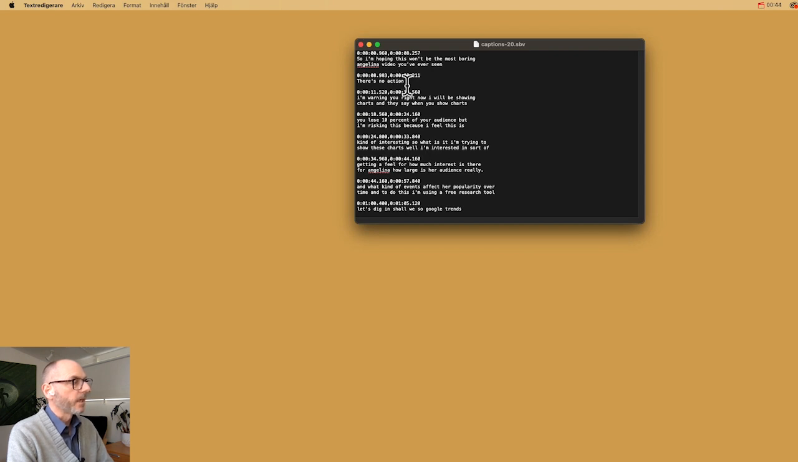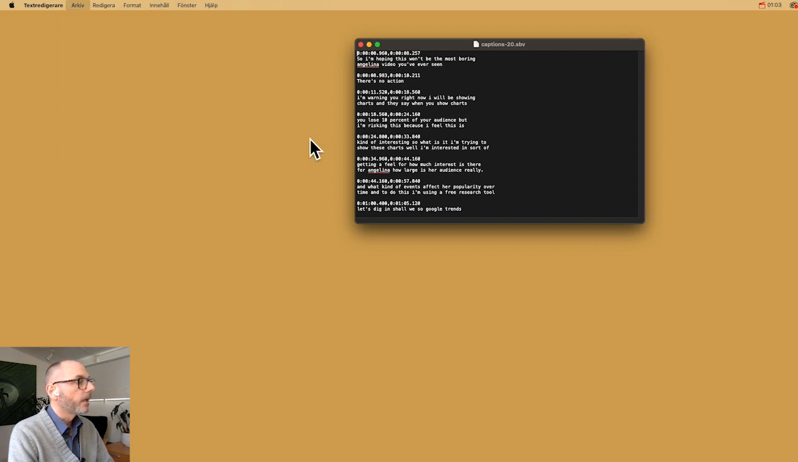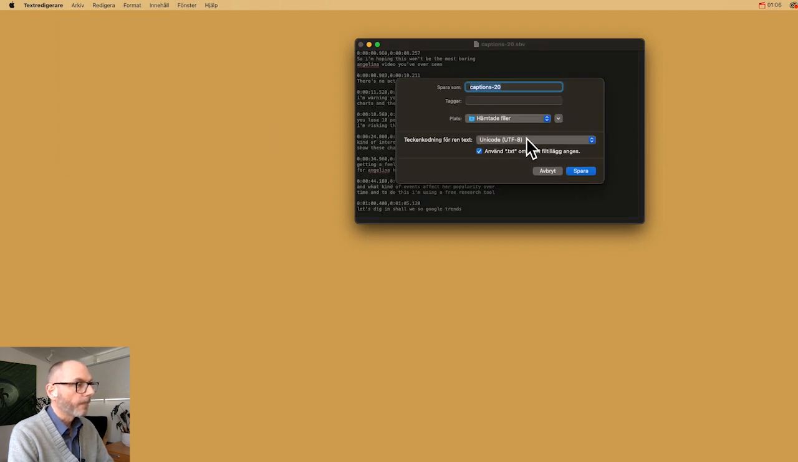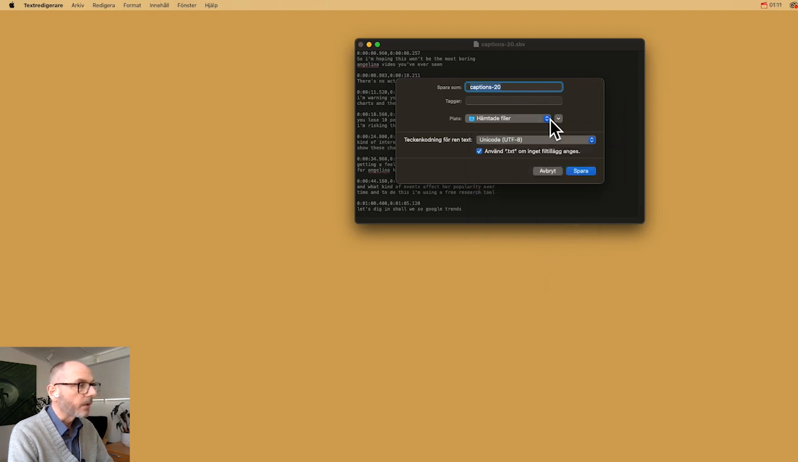So this is the text file, and I want to save this in a format that is compatible with Google Translate, and that is .txt format. So I have to export as, or save as here, txt, and it should be anything here really. I just have to, yes, txt, like that. Just save it.